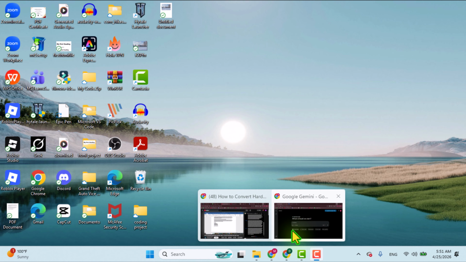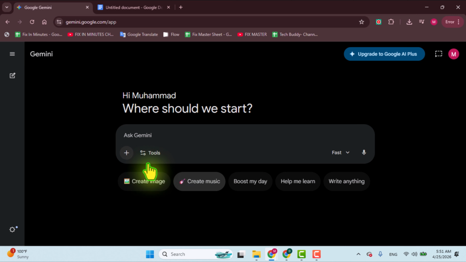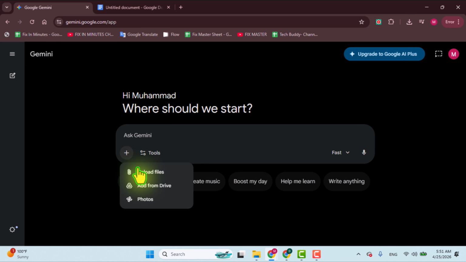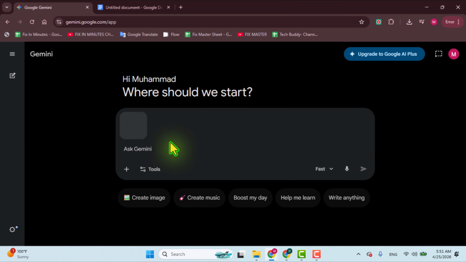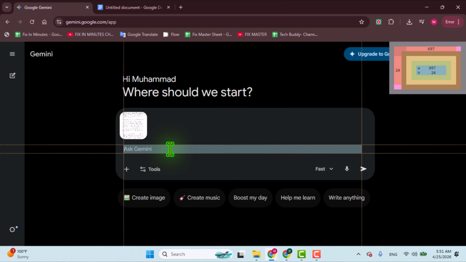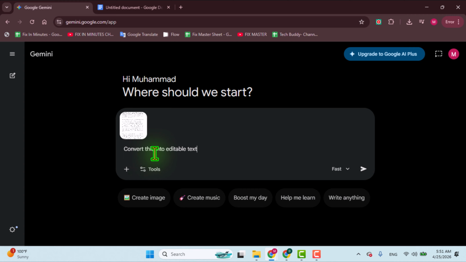Next, open Browser and go to Google Gemini. Tap on the plus icon, then select Upload Files. Choose the image of your document and upload it. Once uploaded, type a prompt like "Convert this into editable text" and press Enter.